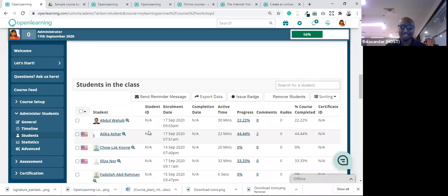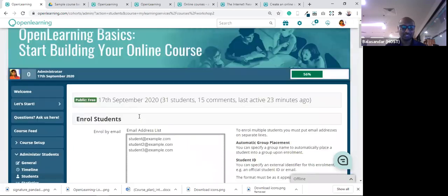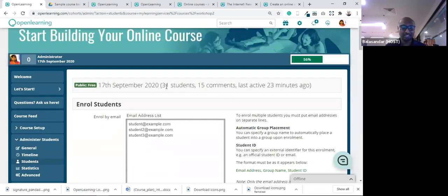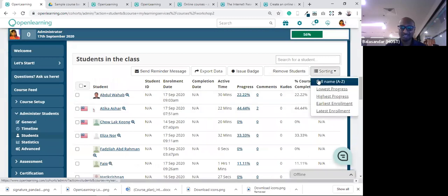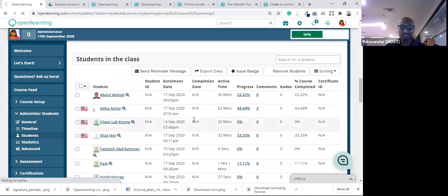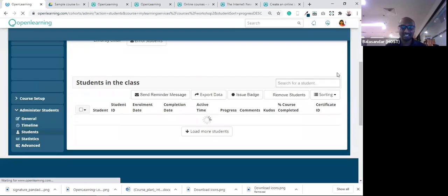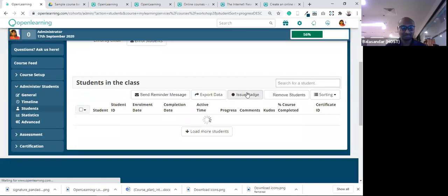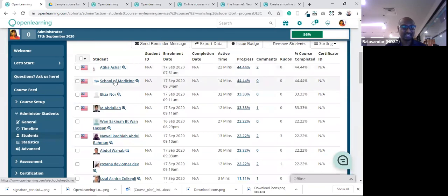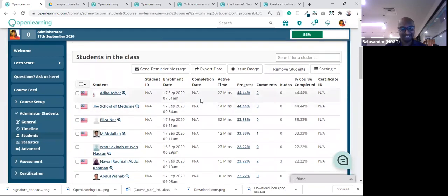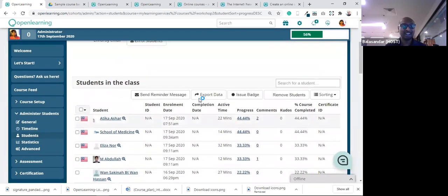We have a total of 31 students, 15 comments. All right, so we also can sort by highest enrollment, who is really active and who has done a lot of things or almost done and everything. Okay, wow. So most of the people have already done a very good job. Okay, all right. So this is basically how you add the person.